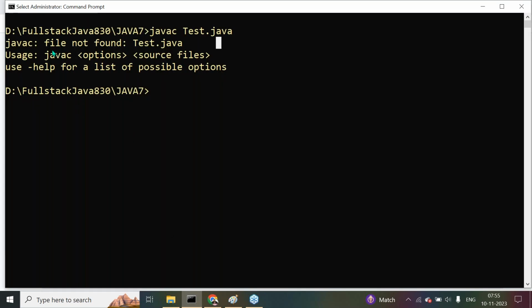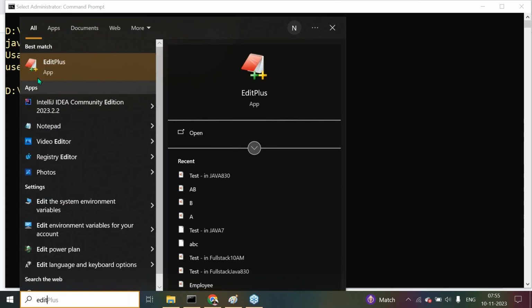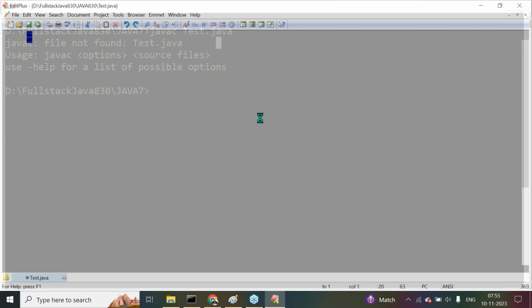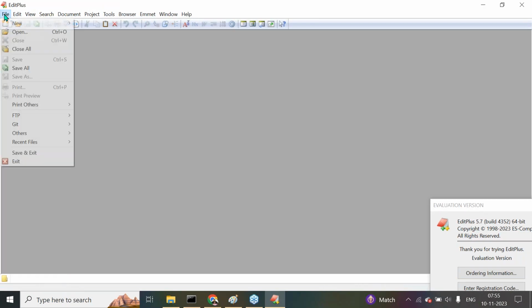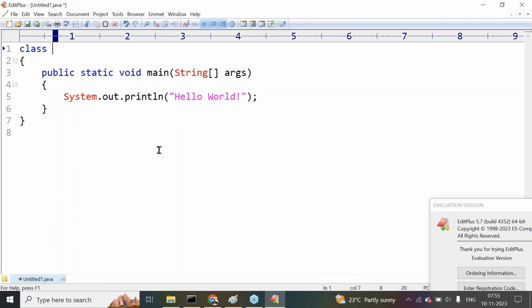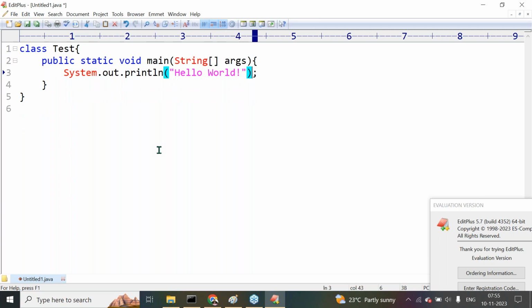In the system, what we have seen there is the javac file not found error. For example, I want to prepare a Java file, so I need to use EditPlus. I already installed this EditPlus. Now let me use it. I want to prepare a Java file here. File, new, Java. There we have to provide class Test, public static void main(String[] args), System.out.println. Now we can identify this first Java application.